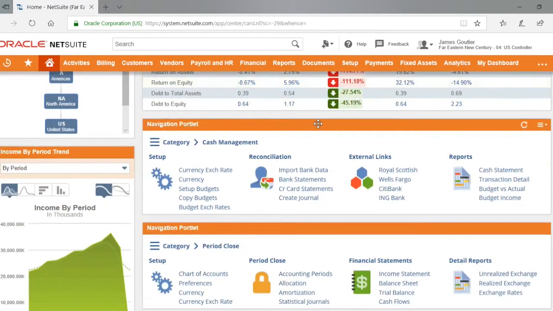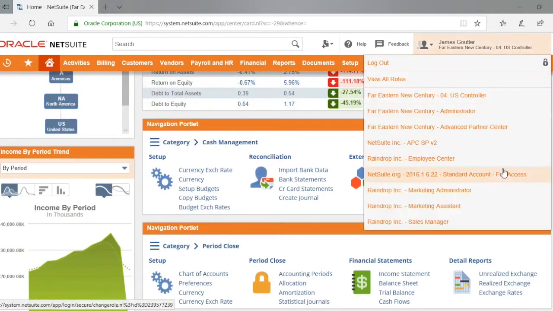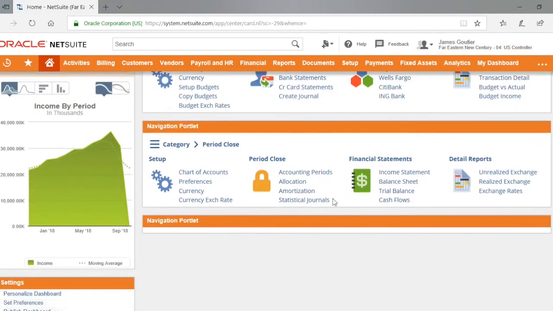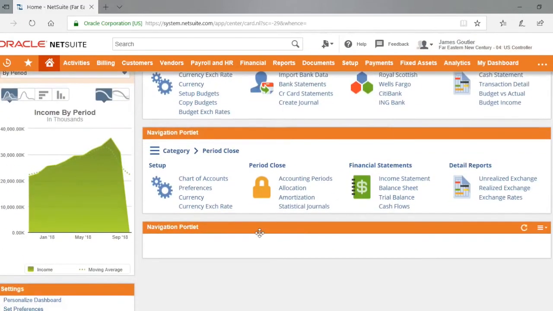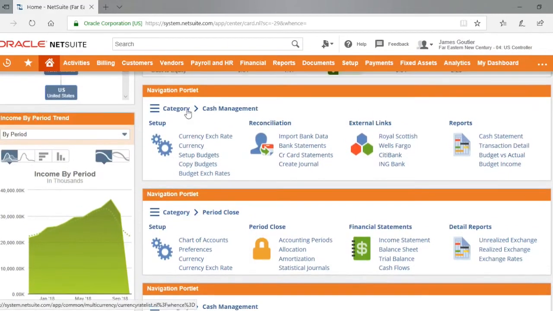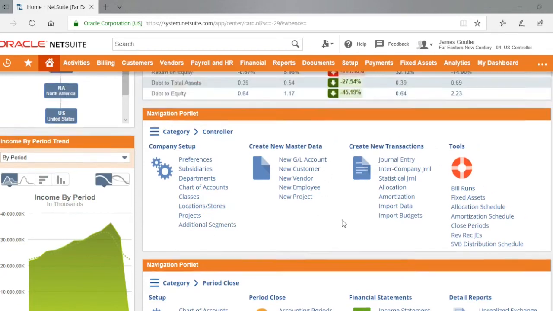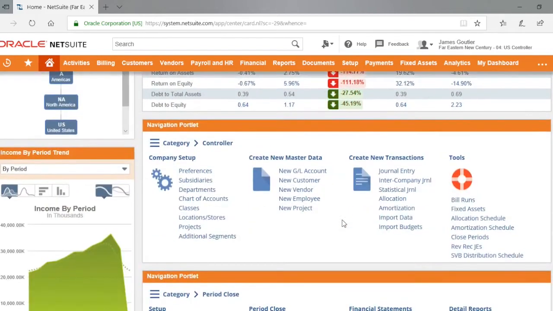Next is the navigation portlet. Basically, these are click paths for the US controller. Anything that the financial controller might require is just a click path away. We have 3 navigation portlets set up. You can choose, you can configure this as well. Maybe I want it for the controller. So company setup, simple click paths, and create data click paths and transaction click paths have been set up, right?